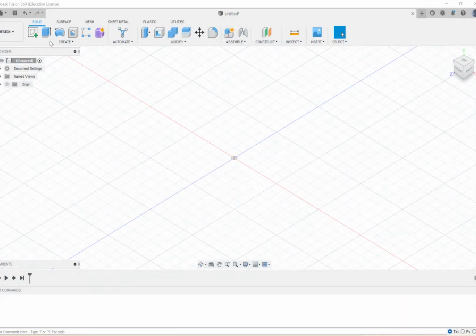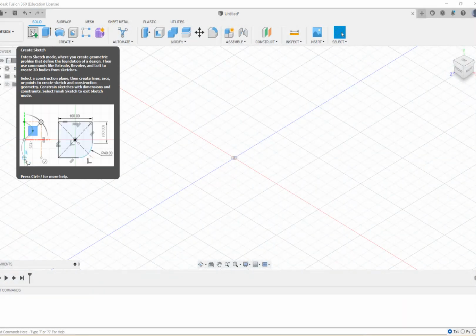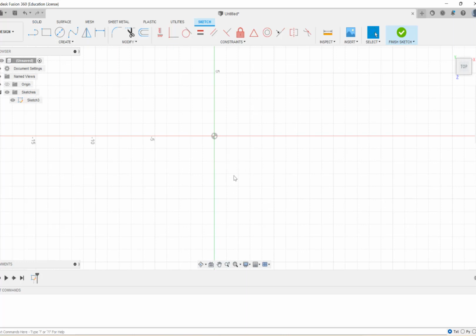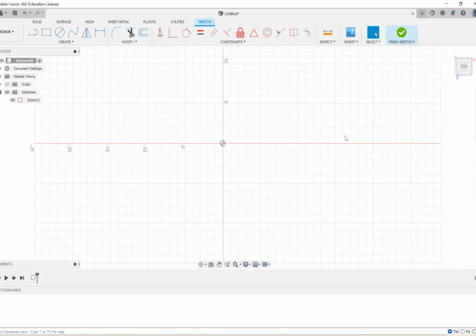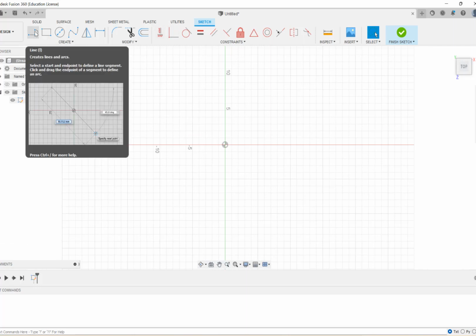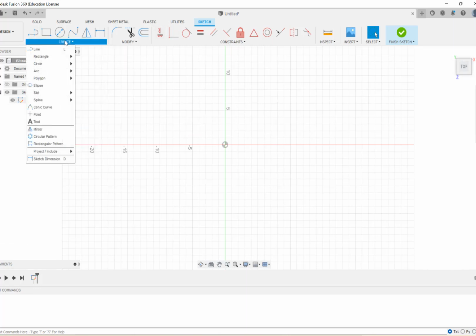All right, so we're going to look at how to draw some lines and use constraints within Fusion 360. So I've selected sketch and I've selected one of the planes to do the sketch on. And now I'm going to select line, which I can do right here, or I can select it from the create menu or by just pressing L.